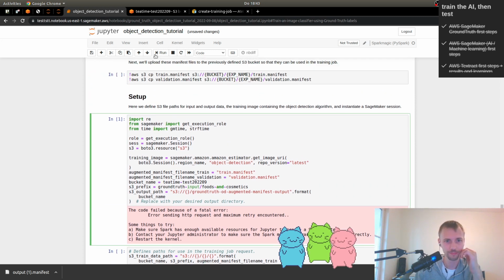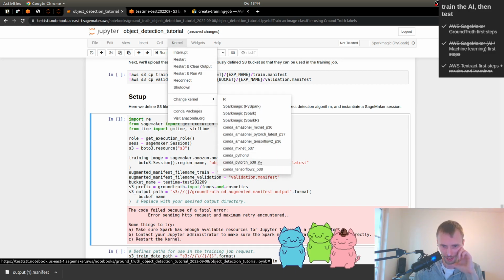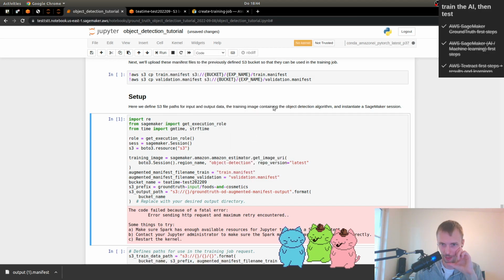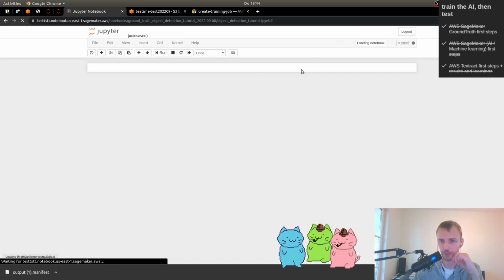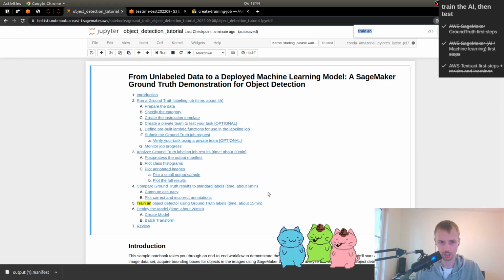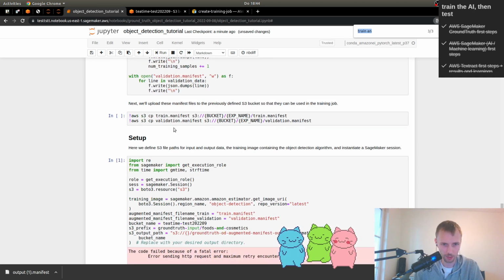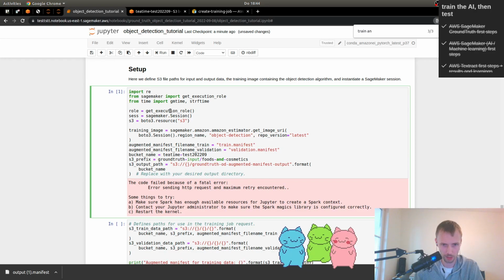Are we good? Nope. Maybe Spark is the wrong one. Change kernel. I don't know, PyTorch, or that one sounds. Amazon. Yeah, let's take that one. Maybe that works. Train an object. There. And now, you, my friend.